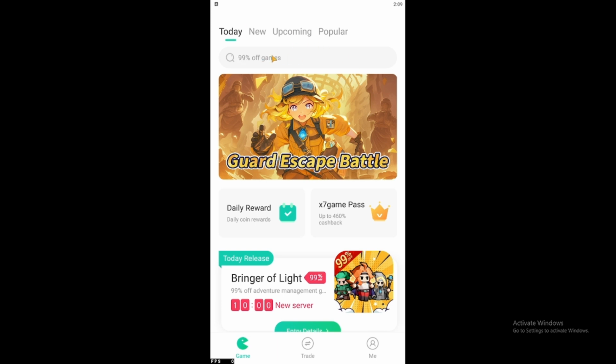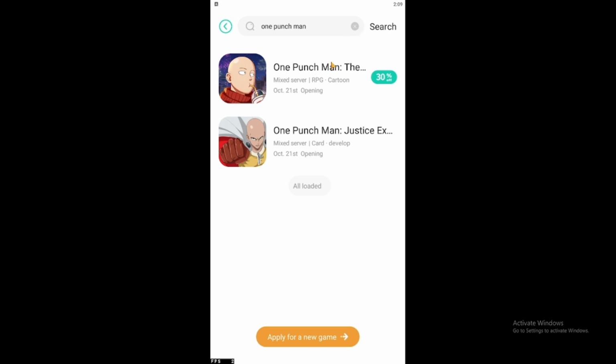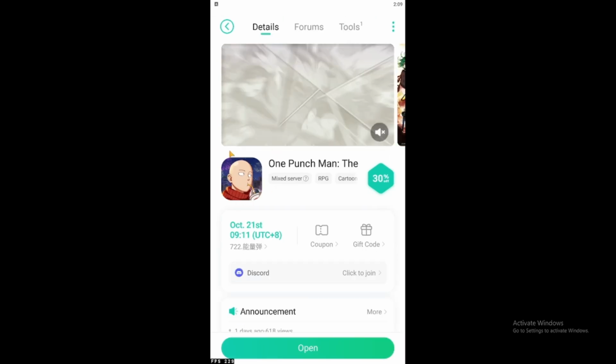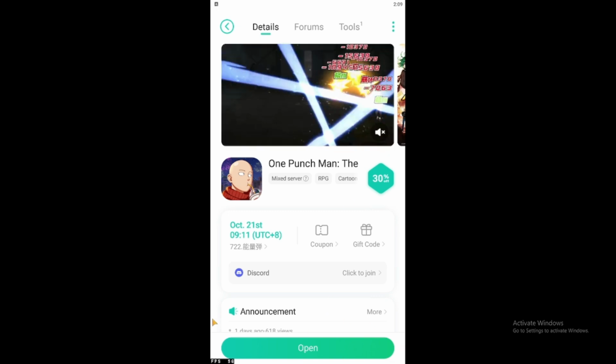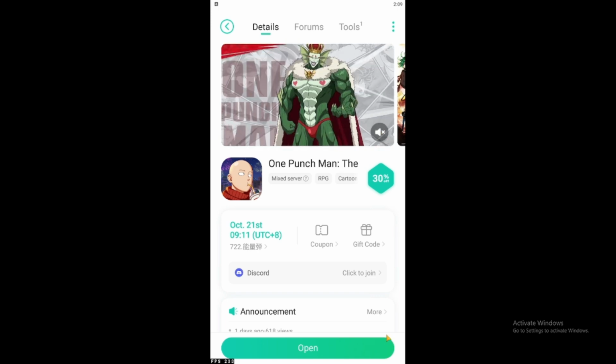So, to find the game, all you gotta do is go to the search bar, go to One Punch Man, or search One Punch Man: The Strongest. You click on the first option, or at least this one with the profile picture. Down here will be an install button, but for me, I already downloaded it, so it's open.